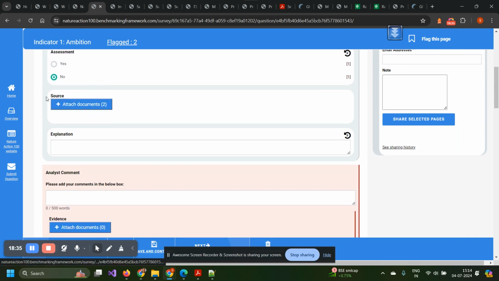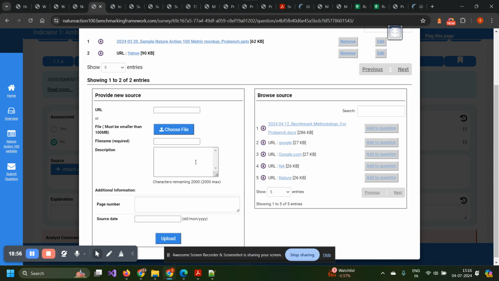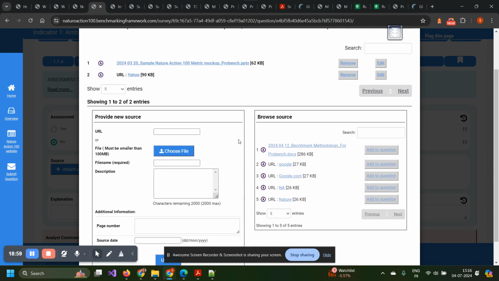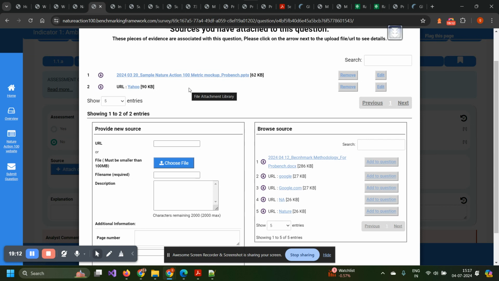The next is the source. Some of our clients also call it evidence, because you may use this box for evidence collection. We call it the file library. So when I click on that attachment, it would open a file library. In this file library, what you basically see is a list of already uploaded documents on the right hand side. So you can browse and select from one of the already existing documents that are already attached to that particular question as evidence.